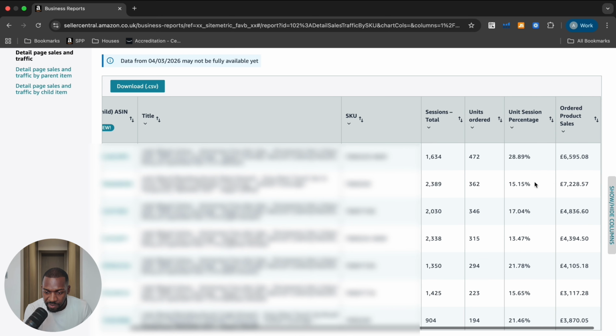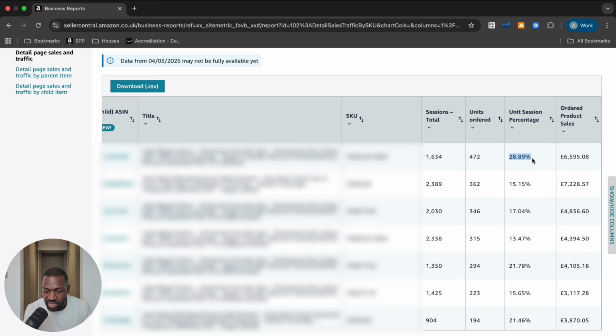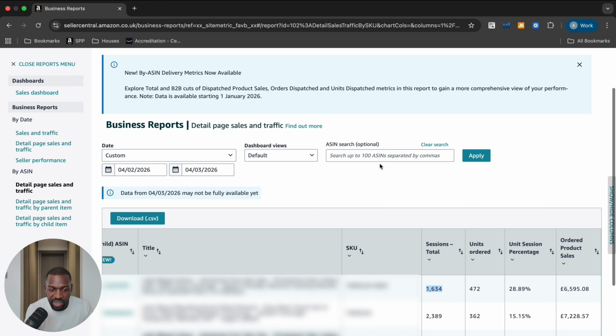So here you can see the conversion rate of 28% on this specific product. Units ordered 472, and then amount of sessions is 1,634. So it's pretty good for finding out your conversion rate.